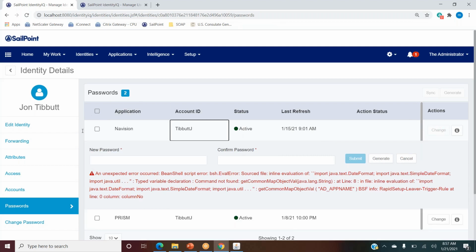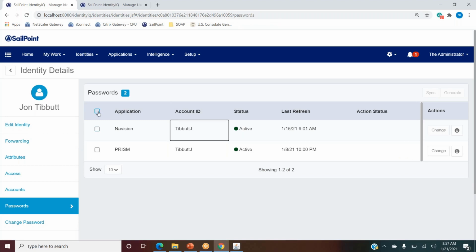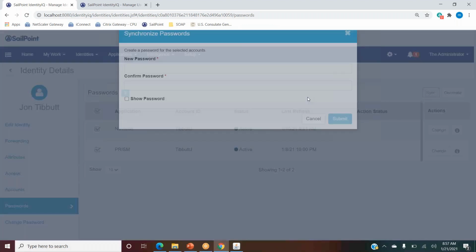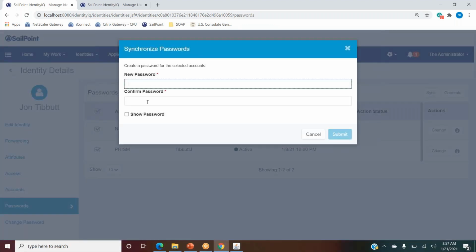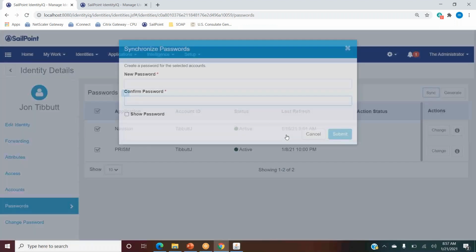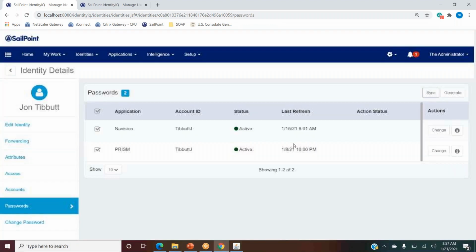Similarly, let's say I want to sync a password for all the applications, meaning I want the same password. Then I can select all and click on sync. The new password and the confirm password I need to write, and then submit it. Once it is submitted, all have the same password. I can even generate a password for all the users. So this is how we can change a password, for an individual account or for all the accounts.